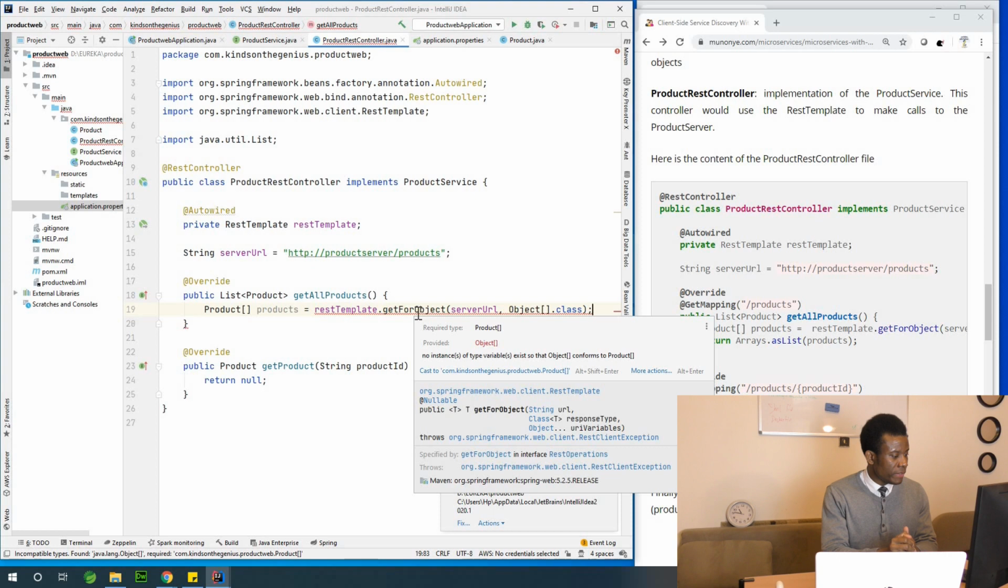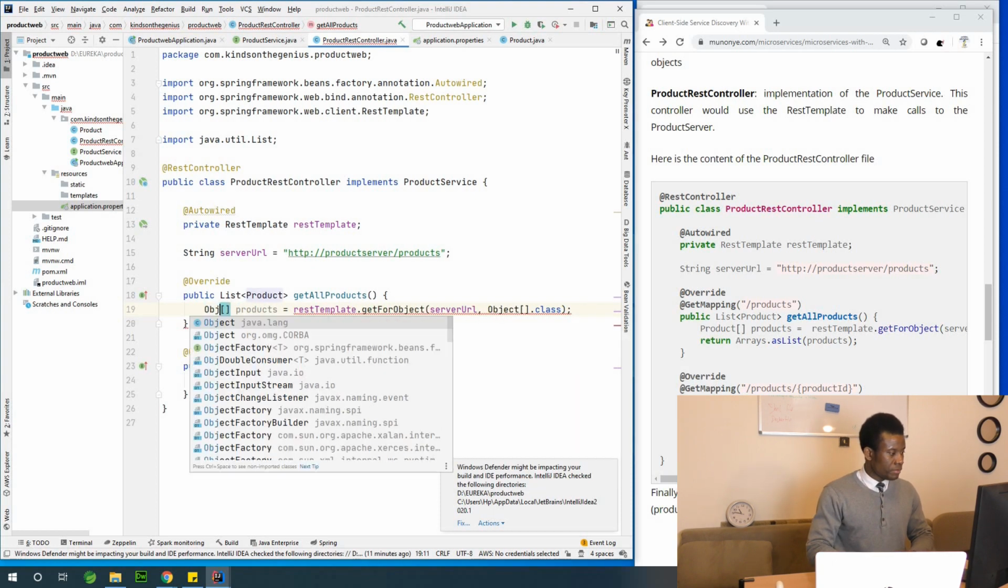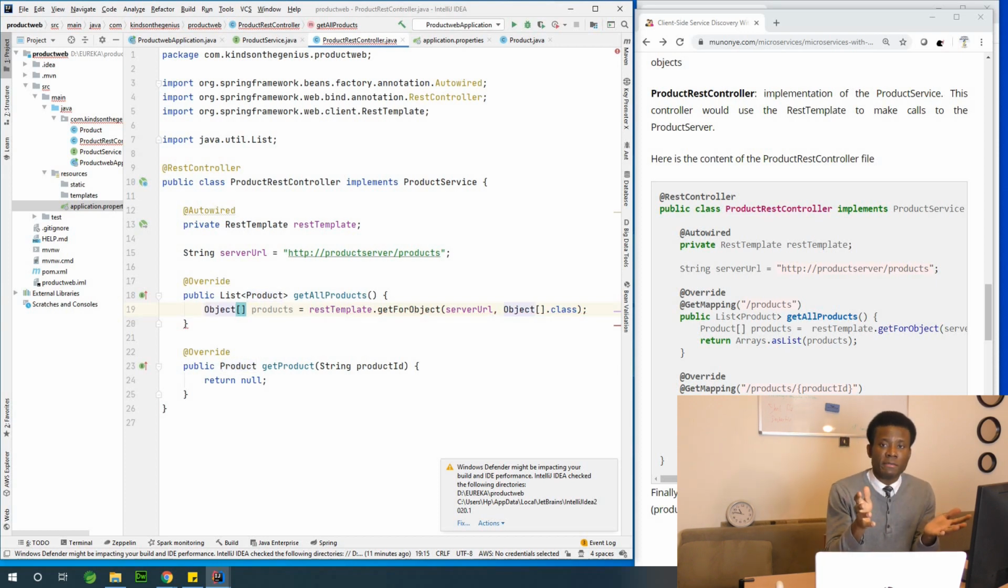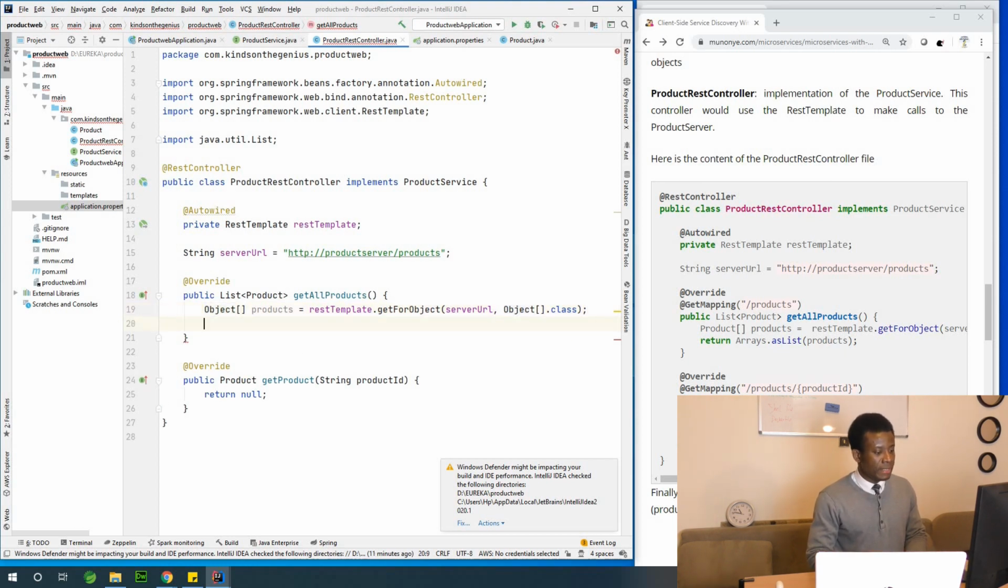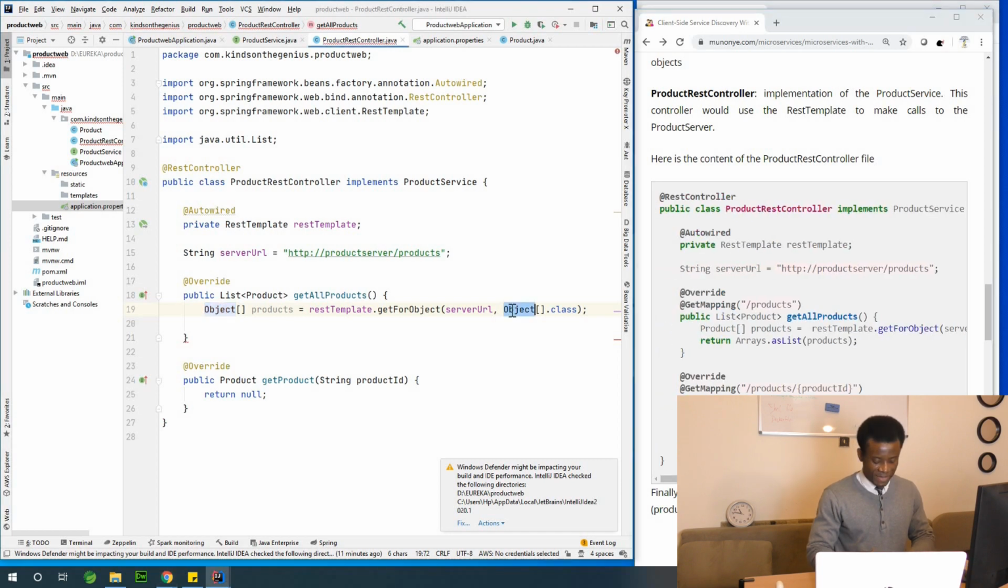Okay, so we have an error, so we need object, not product. Of course, product derives from object, because object is the base class of everything in Java, and we need to return this time. Wait, just give me one second. Oh, sorry. So we actually do this. Okay.